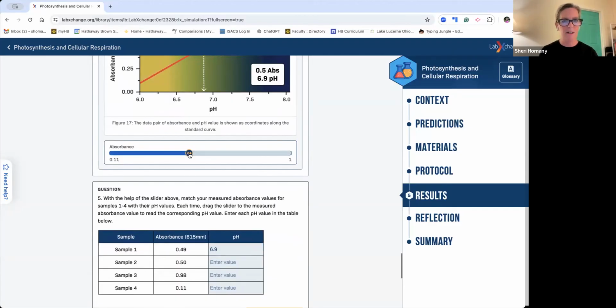An absorbance of 0.50. Again, that's a pH of 6.9. Absorbance of 0.98. Taking it up to 0.98, pH of 7.9.